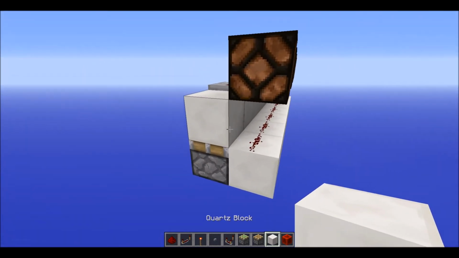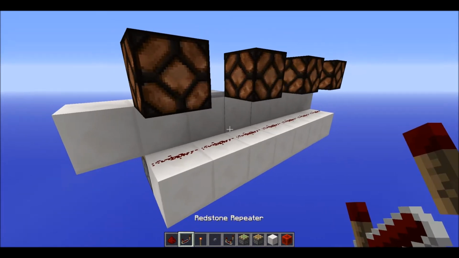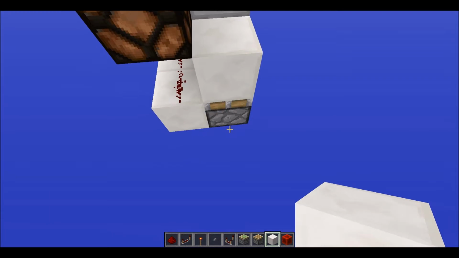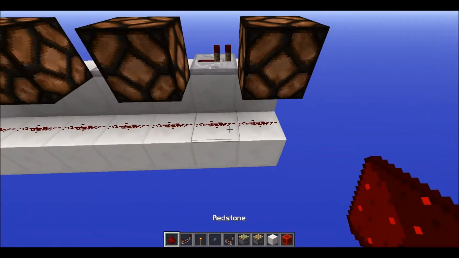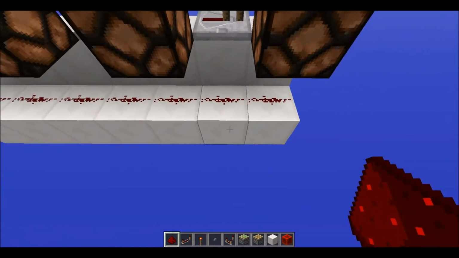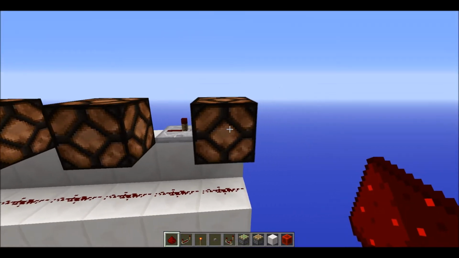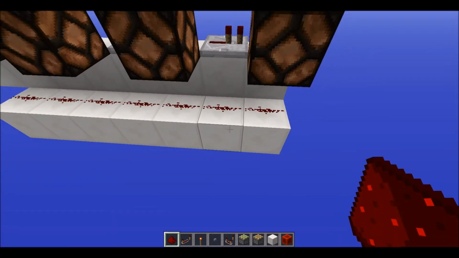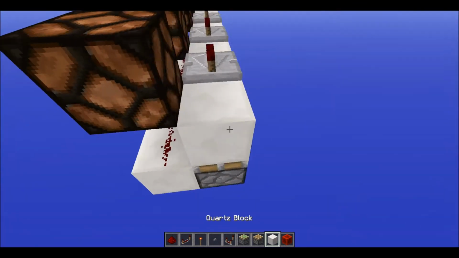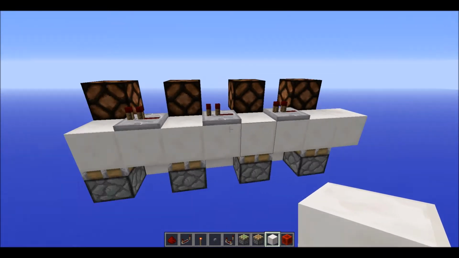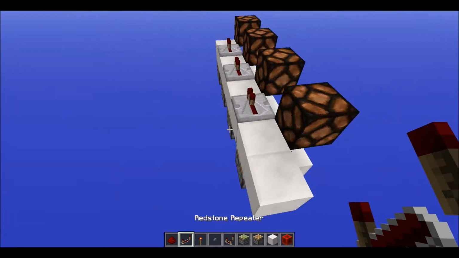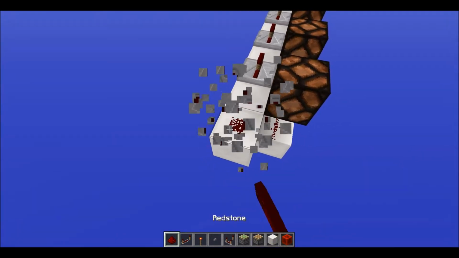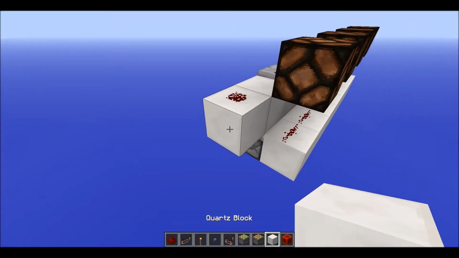And that is basically the expanding layout. How you expand it is by repeating these 2 layers: the repeater, the lamp, the sticky piston, and also the line with the dust on top of blocks. And that is basically that. Then for the start, you want to have a repeater. It can be a dust or a piece of dust as well.